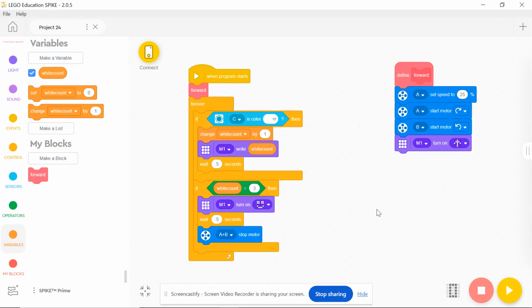Bam. So now I'm going forward. Forever, I'm checking if I'm on a white line. If I am, I increase my variable white count by 1, 1, 2, 3, whatever it does. I display it, then I wait half a second to be sure that I passed the line. On this other if statement, if my white count is 3, then I display a happy face, wait half a second, and then I stop the motors. Bam. So I hope this makes sense with my blocks and variables.